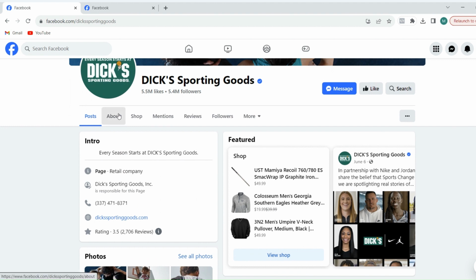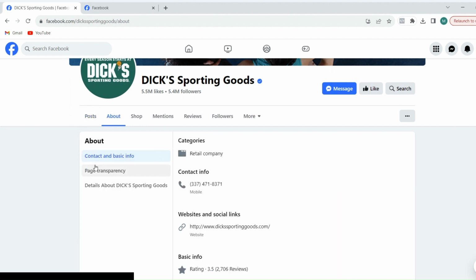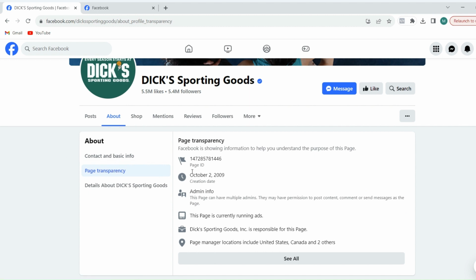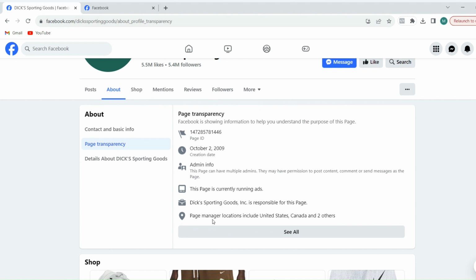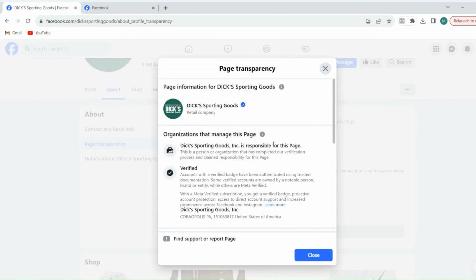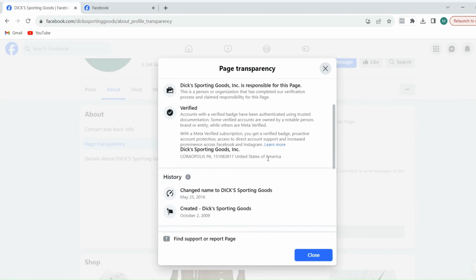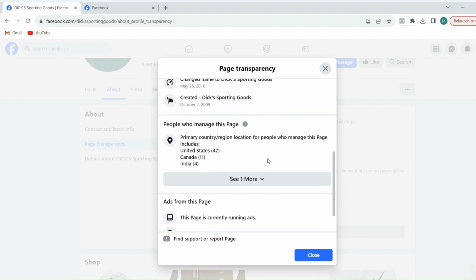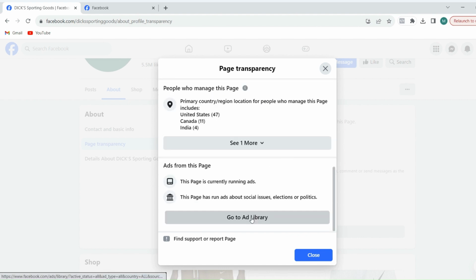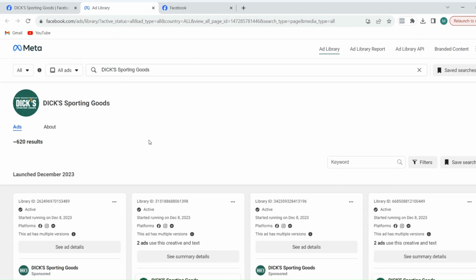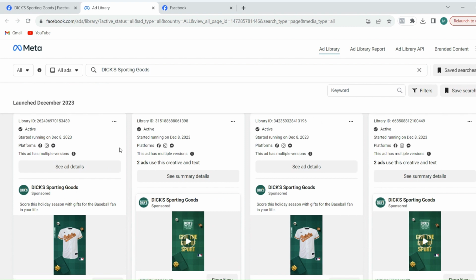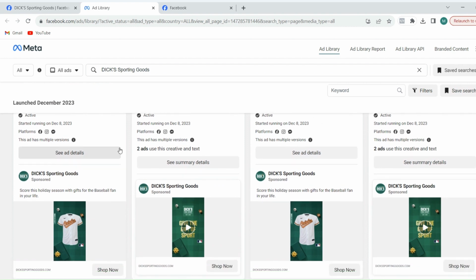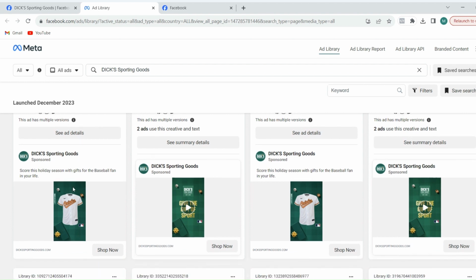If you go to About, go to Page Transparency, you can see that this page is currently running ads, and you just click See All, and this lets you know that this page is running ads, and you go to Ad Library. And once you go to Ad Library, you'll see that all of the ads that are currently being run are being shown to you. So we can see these holiday ads that are being run.